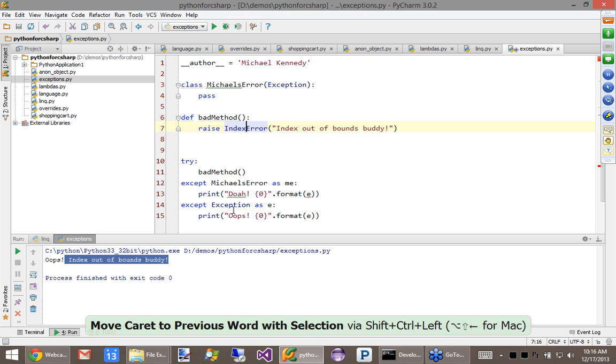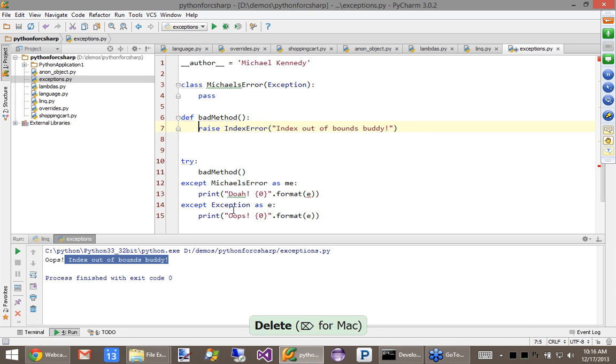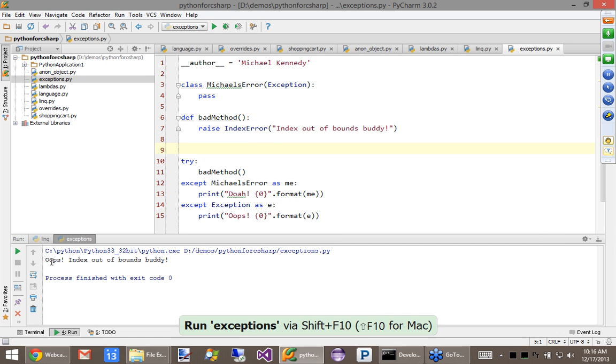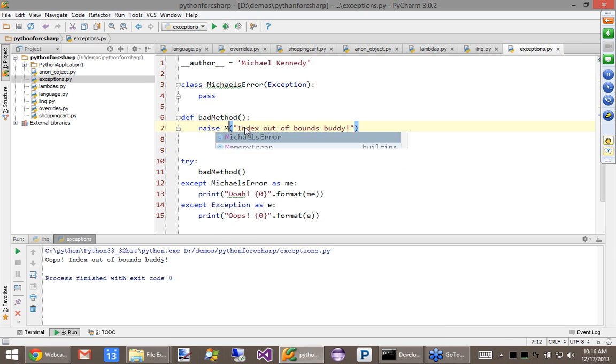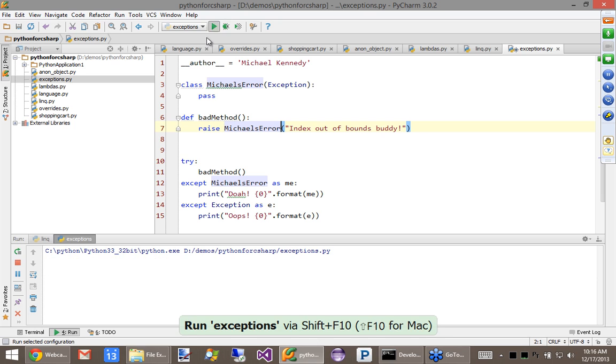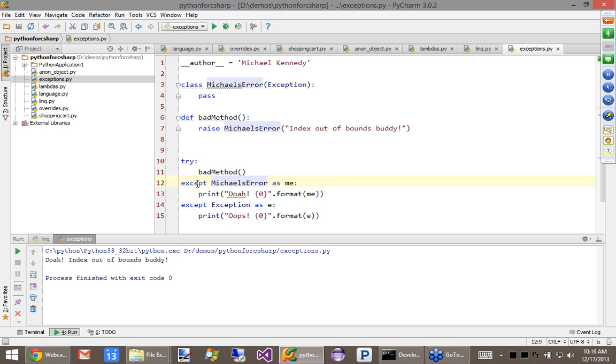Something like that, right? So if I first run it this way, you'll see it's going to crash because I didn't get that right. Actually, it took it, but okay. So it's still running the bottom piece. But if I change this to be Michael's error, and I run it, dope, right? There's my catch up here. All right, so it's very, very familiar to .NET folks.